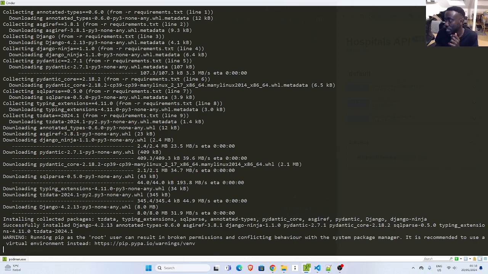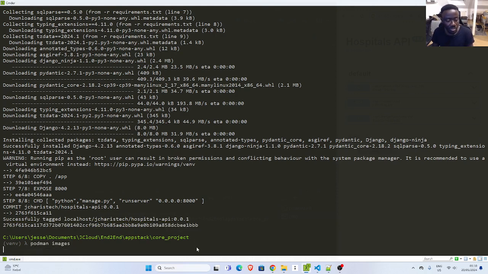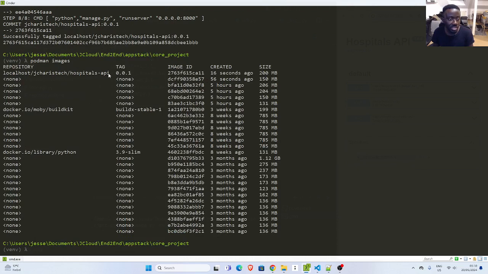So once it's done, I can run my app, right? So we said it has been tagged. This is the name, localhost JCharisTech hospital API with a version. And in case I want to run this, this is the container that has been spun, right? So if I go back again, I can just go with podman images. If I go with images, see that this is the image there, right? With the particular version. I have a lot there with the tag number here. Now I can push this to Docker Hub.